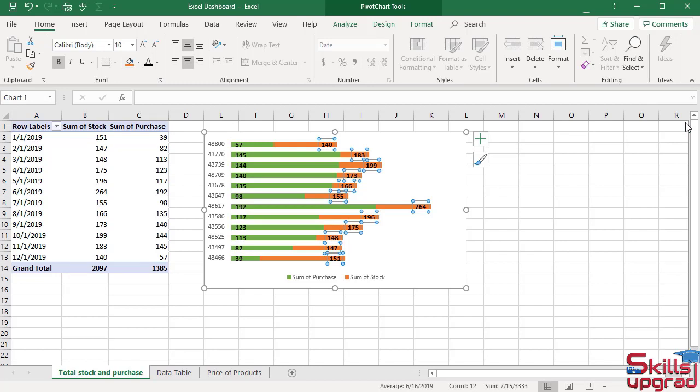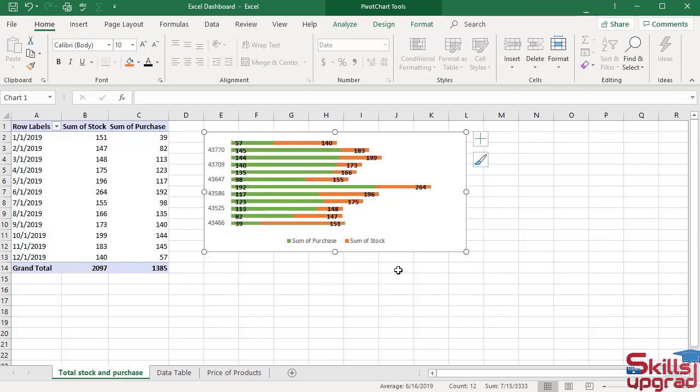So the first chart is completed. Change the size of the chart area, or leave it as it is.